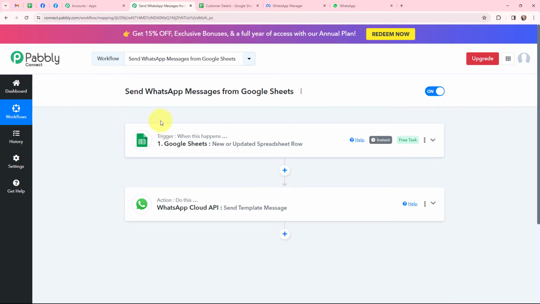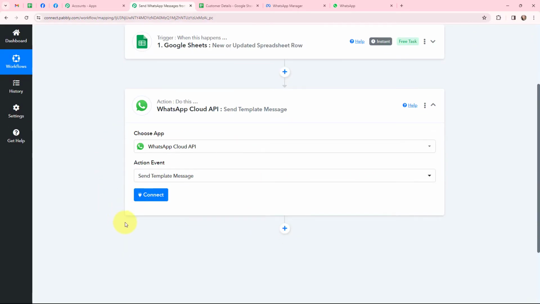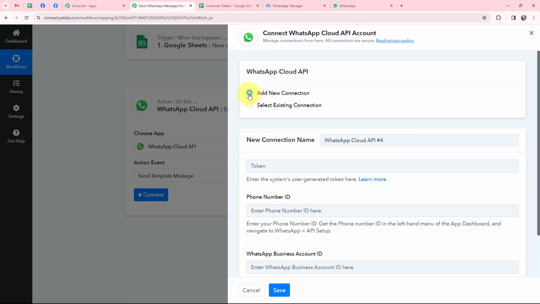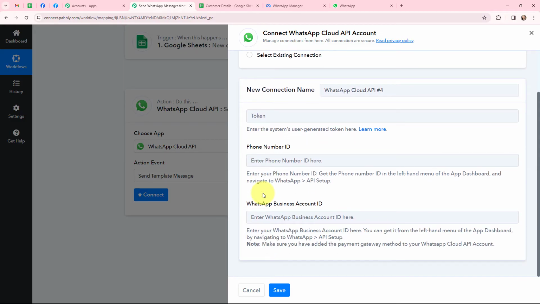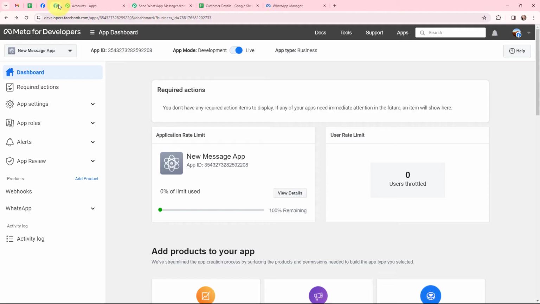Now as I've got the customer details here in Pabbly Connect, I want to send a WhatsApp message. To send a WhatsApp message, I'm using WhatsApp Cloud API. So I'm going to click on Connect. Now in order to add a new connection, I need to mention the token, phone number ID and the WhatsApp business account ID. To get these details, you have to set up the WhatsApp Cloud API account and then you have to go to Meta for Developers.